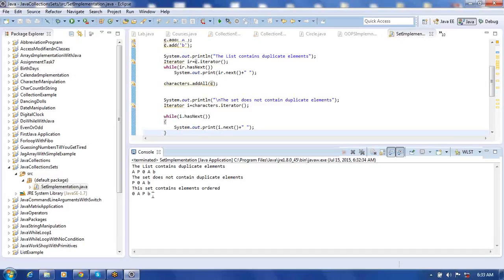Understood this here, Gaurav? So we have a set, we have a sorted tree set. One is set, the other one is sorted set. We implement the set interface for the hash set, and in the case of tree set, we implement the sorted set interface. In the case of sorted set, elements are ordered, whereas in the case of hash set, the elements are not ordered. In both the cases, you can avoid duplicate elements.